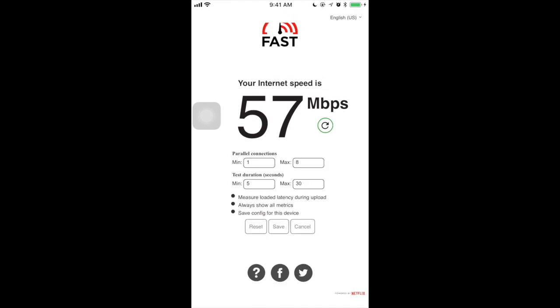If you just tap settings, you can see the number of parallel connections, minimum 1 to 8, and the test duration is minimum of 5 seconds to maximum of 30 seconds. So we'll be getting the measurement of maximum 30 seconds by default. This measures loaded latency during the upload, and it will always show the metrics.